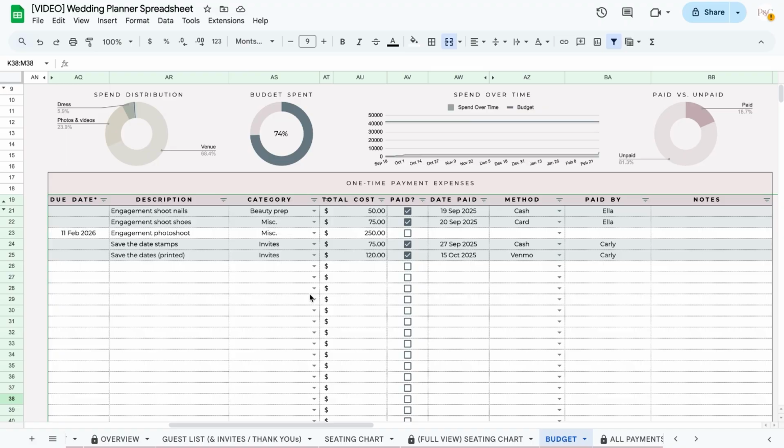Let's add in an example here. Maybe, for example, I want to buy some makeup for my wedding, and I want to include that as a one-time payment. It's not something I need to put a deposit down for. It's just something I'm going to the store and paying for.